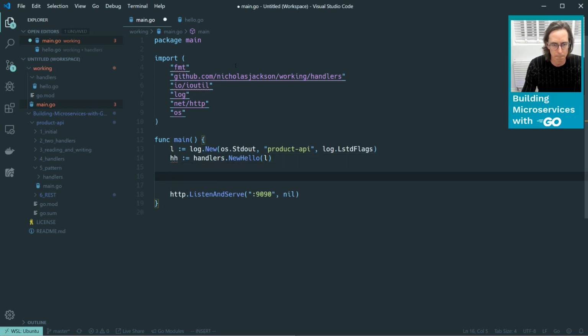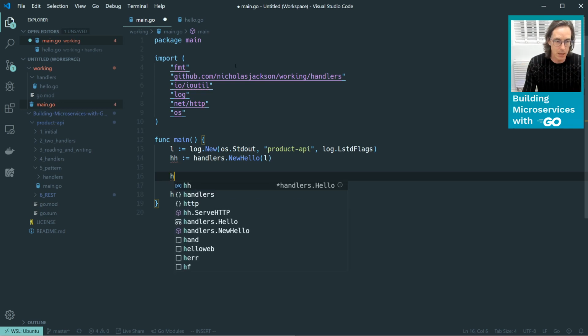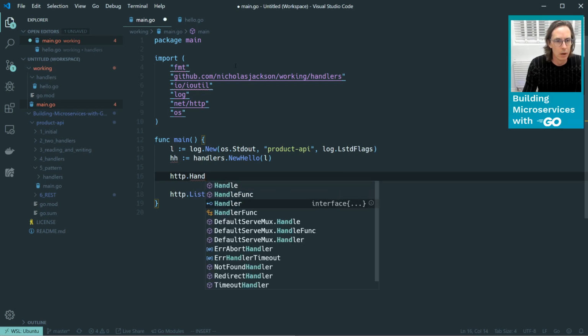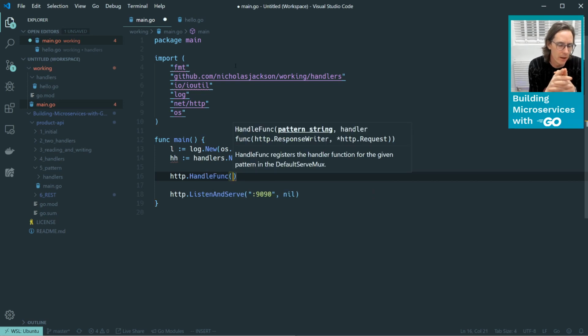So now what I need to do is register that handler with my server. So how am I going to do that? When I used the function http.HandleFunc, what is actually happening under the hood is that we are converting that function into a handler type, and we are then registering it onto a thing called the DefaultServeMux. The DefaultServeMux is a server multiplexer, so it allows you to have multiple handlers, and it contains logic to determine which one to call based on the path.